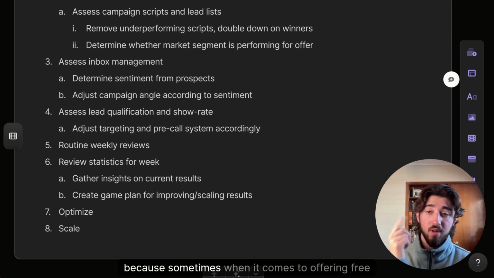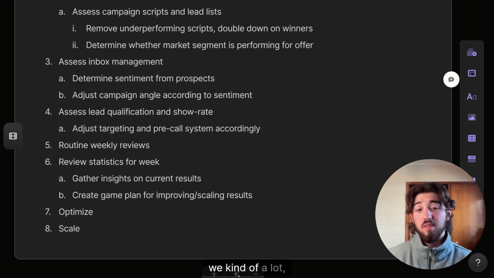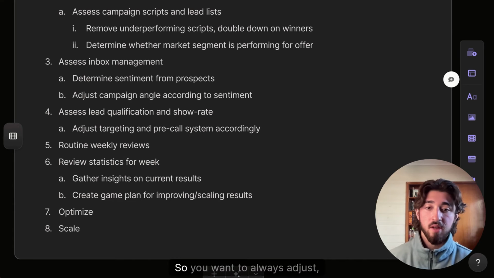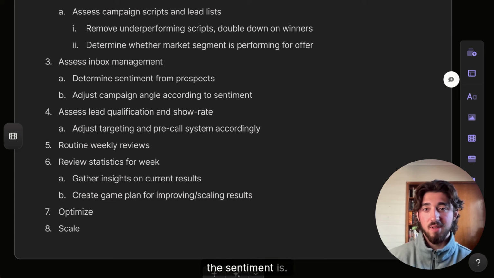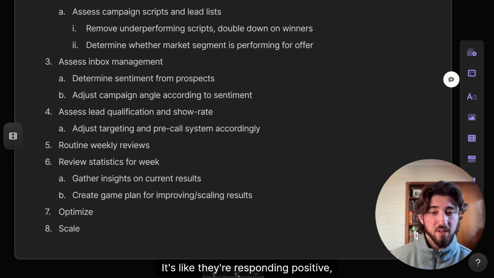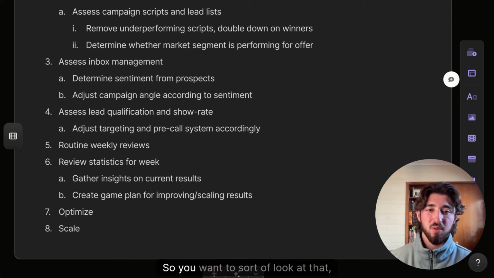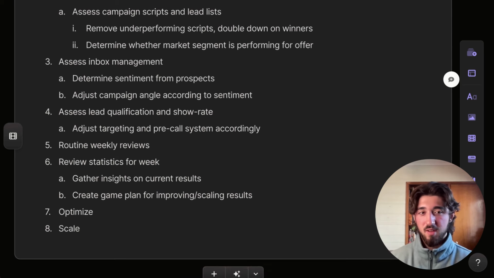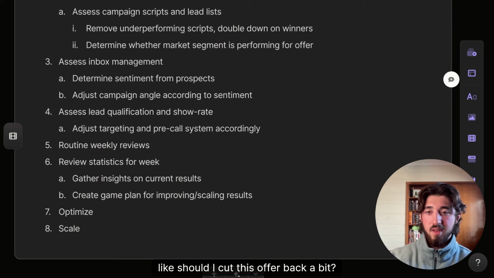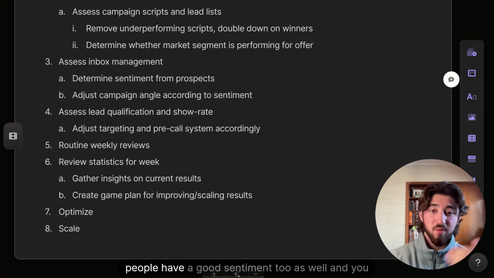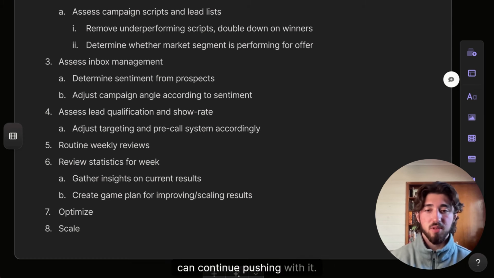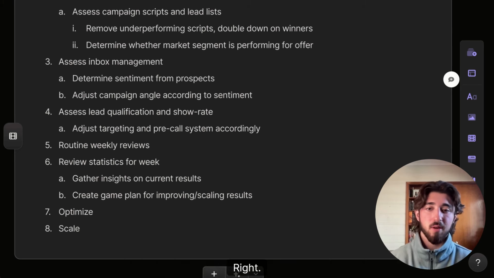So let's say, because sometimes when it comes to offering free work, you get a decent amount of tire kickers, right? You'll get a lot of meetings, but a decent amount of tire kickers. So you want to see if the sentiment is like, they're responding positively, but also in a negative light. It's like, yeah, sure, if this is 100% free, nothing ever, then they're probably going to be a pain to work with, right? So you want to look at that and ask, should I cut this offer back a bit? Or if it's working really well and people have a good sentiment to it as well, then you can continue pushing with it. But it's always good to see how people are actually responding to our messages, right?